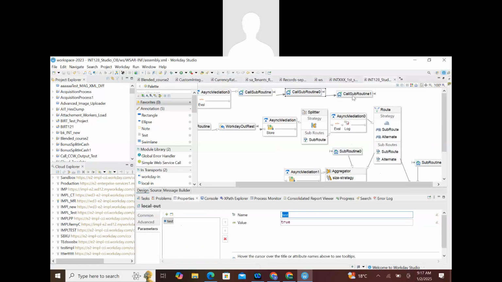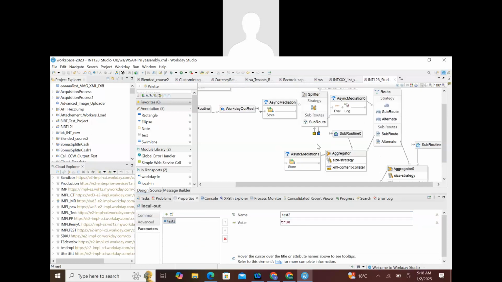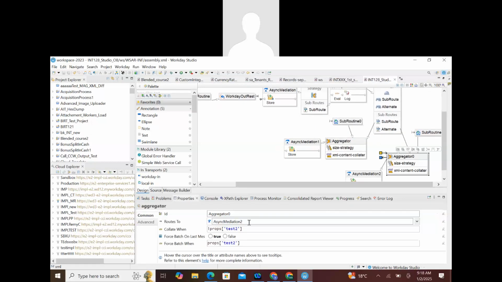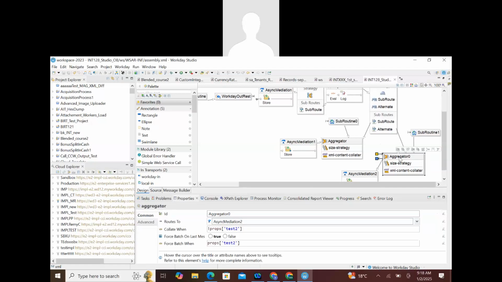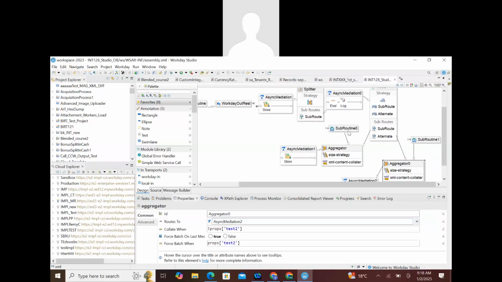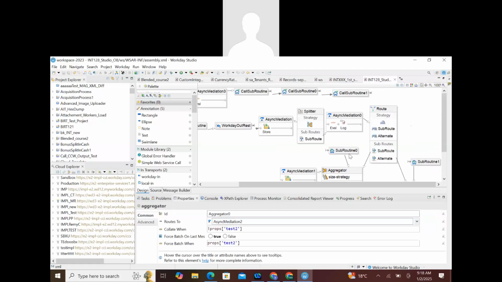For the second one also, we have taken the same variable test. It will work the same way, guys. It will come to here and work here. Why? Because we have used two local out components; directly we can use this one also. We don't need to use this one, right? So why use the two local out components? Any guess, guys? Why am I using these two local out components?